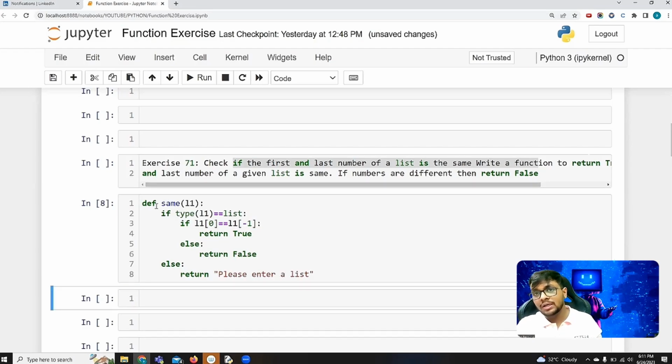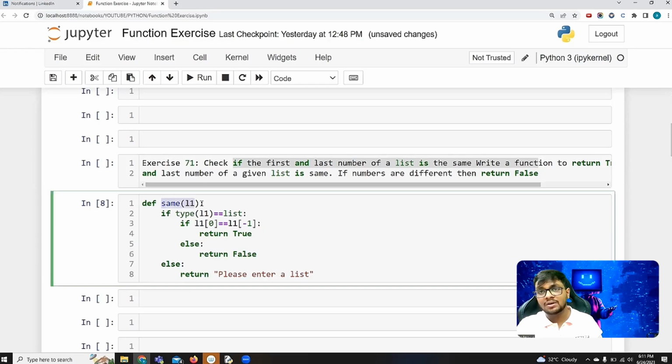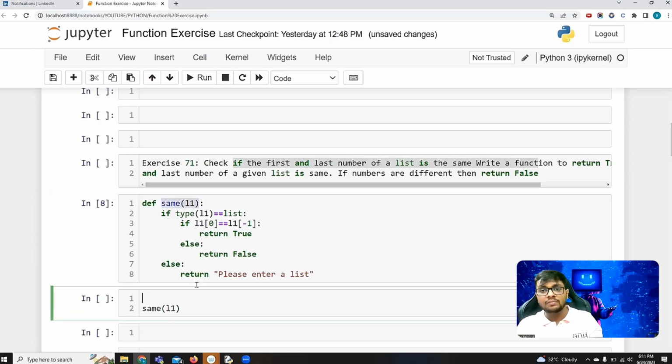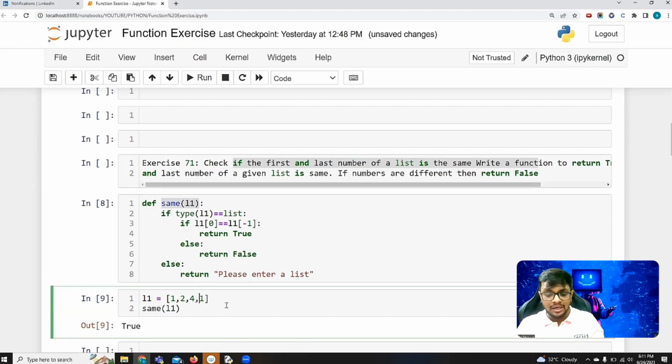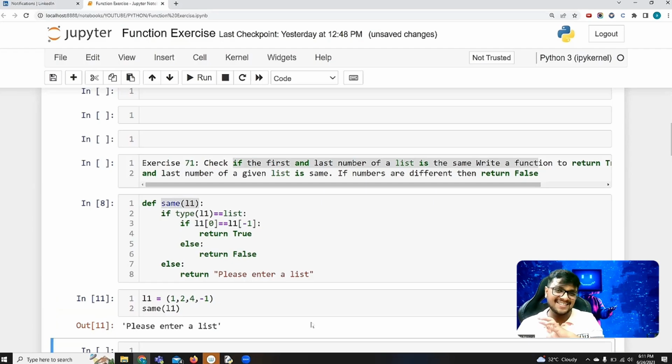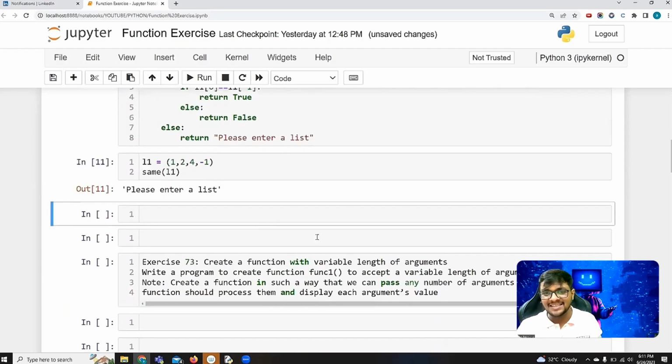Okay, now in the same part we will give a list. Let's try to give that a list, L1. We will write here L1 equals to a list of 1, 2, 4, 1. So first and last elements are same, we got true. We change the elements, we got false. If we don't give here a list and we give something else, we would get "please enter a list". So all three conditions are matching here.